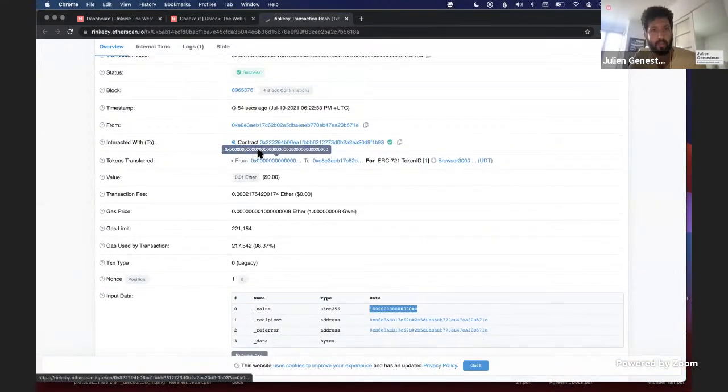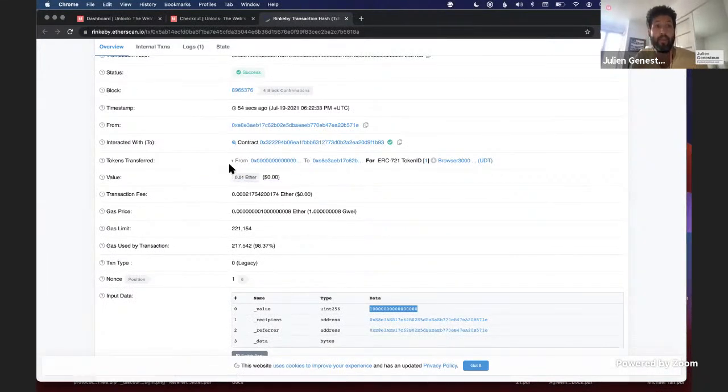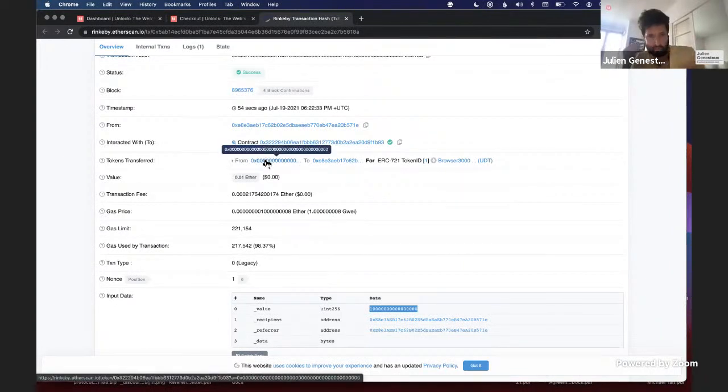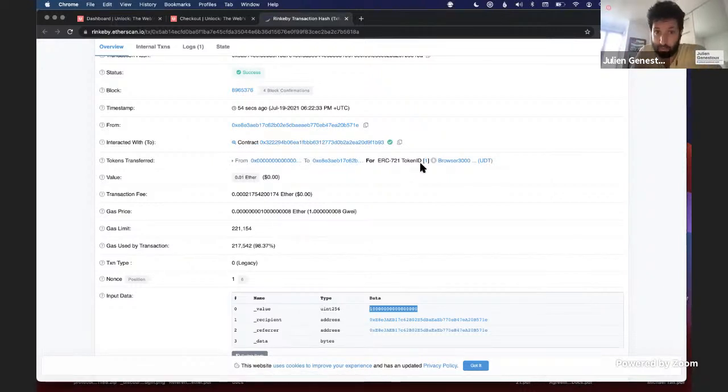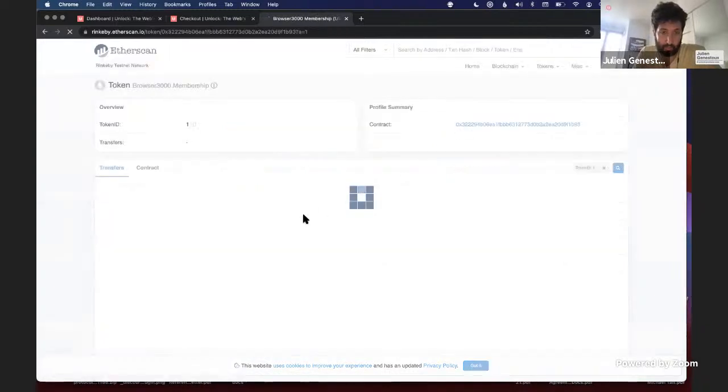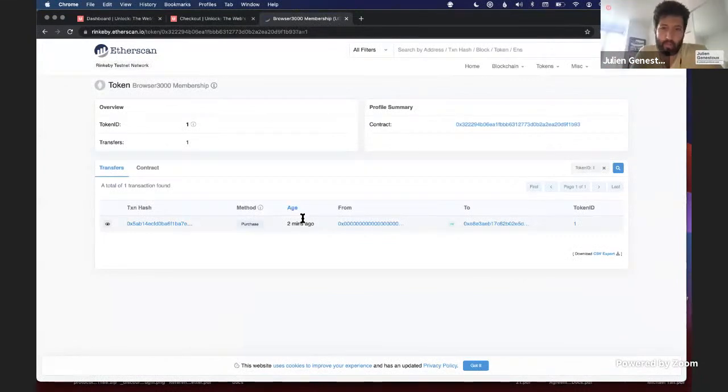What you can see is that my address sent a transaction to the contract, and we've seen the details of the transaction. Then tokens were transferred from the address 000, which is minting. Token ID number 1 has been minted and assigned to my address here. We can click here, and I think we'll see that there's just one member on that smart contract. If you had a lock with multiple members, you would be able to see them all.